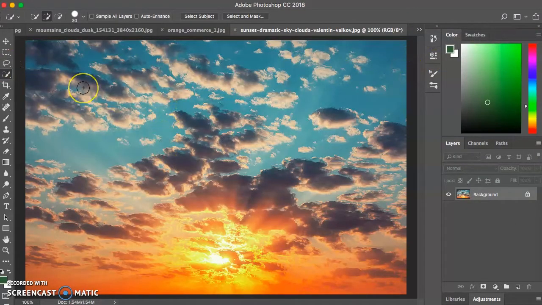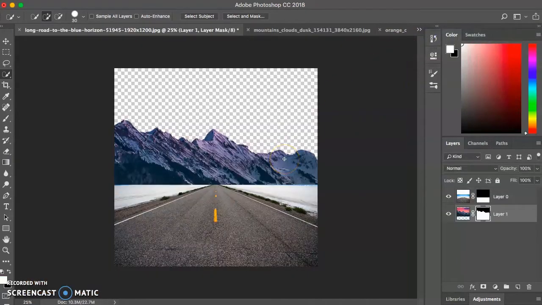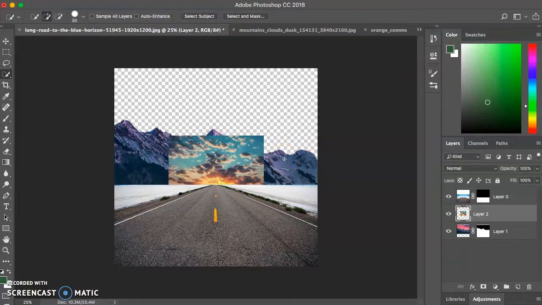Again, I'm going to use my Command A to select the whole image, Command C for copy. I'm going to go back to my long road. I'm going to hit Command V to paste. Now, we can tell this image is not as large as the other images we've been playing with. So when we enlarge it, there will be a little pixelization. We're going to have to judge how badly or how well that turns out.